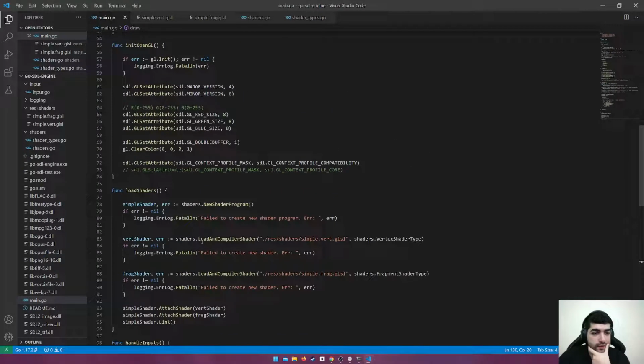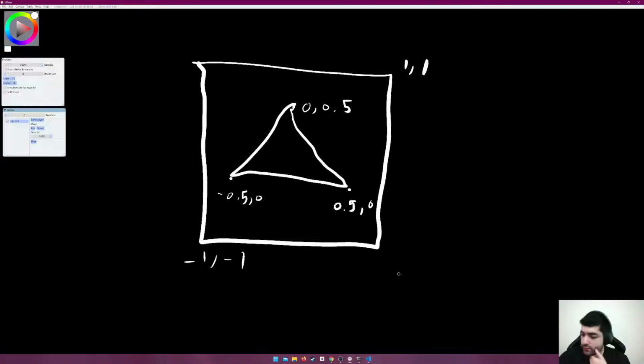Now, again, what we did is we set a color for the background. So we have two buffers, really. Our window, where something is currently drawn.